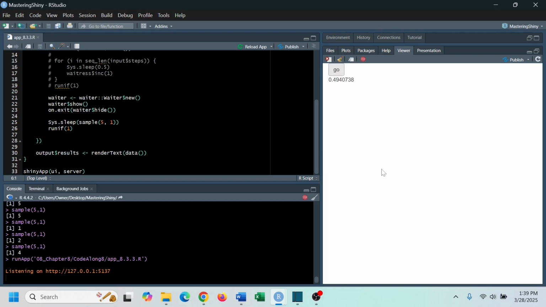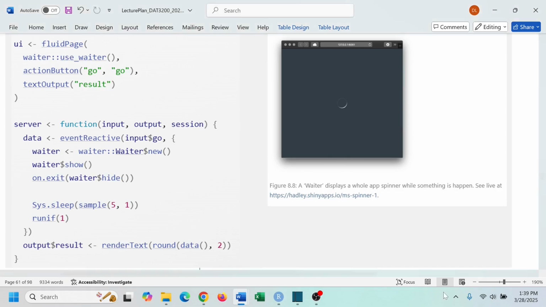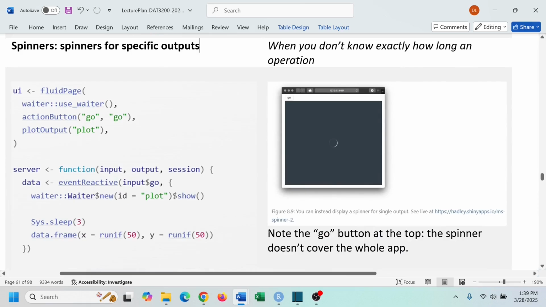Wow, this one was way longer, right? All right. So that is the general case of a spinner. But then, what if we want spinners for specific outputs? Okay. So if that is what we want, let's look at the code here.